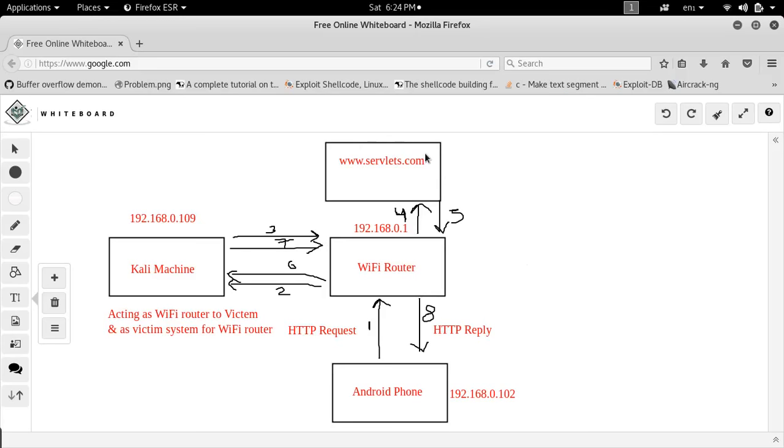Then the reply will come from the website to our router. Using ARP poisoning we are also acting as the victim system for the Wi-Fi router. So for the Wi-Fi router, my Kali machine is also working as the Android phone. So instead of sending the reply directly to my phone, it will send this reply to my machine. As you can see, this number 6 reply is sent back to our Kali machine. Then this reply should be sent back to our Android phone at the end. So it will forward this reply to the router, and the router then will send it to our Android phone.